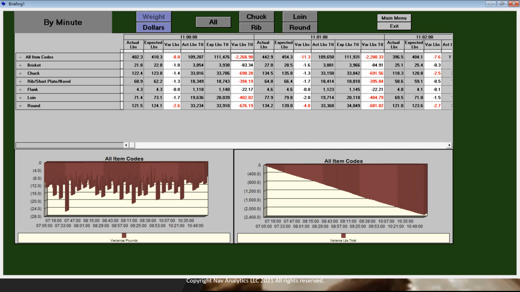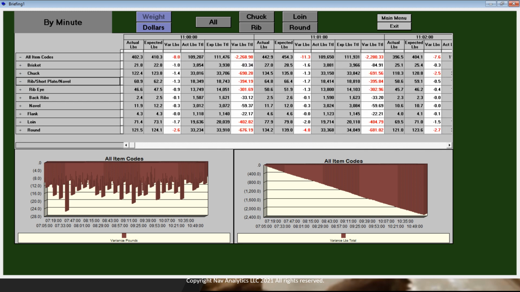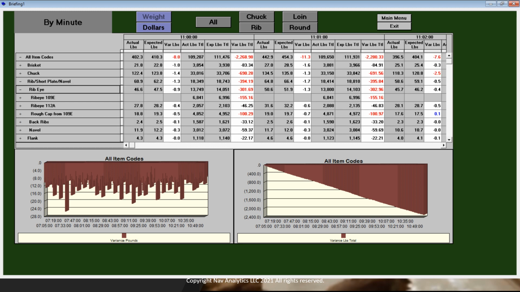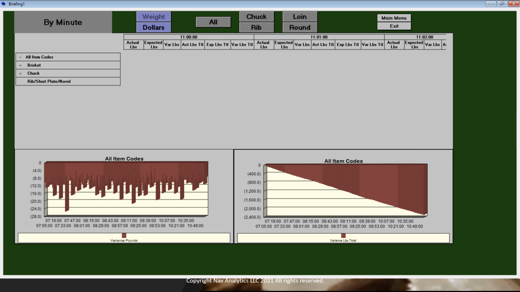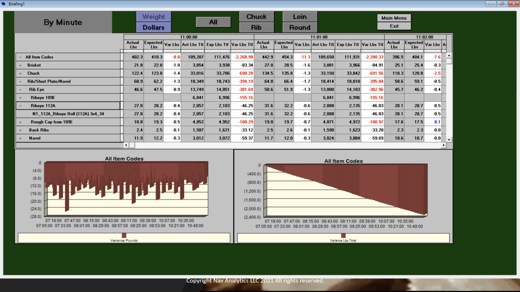If we drill down here, we can actually see the details under each of the subprimals. All the way down, we're looking at, say, 109. These are rib 109Es, and this row right here, 112As. We can click on expand further into there, and we'll actually see the individual item codes. In this case, this is a natural 112E.